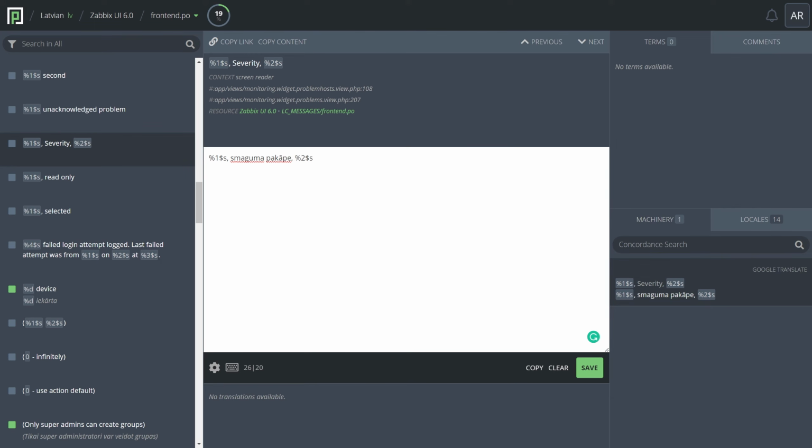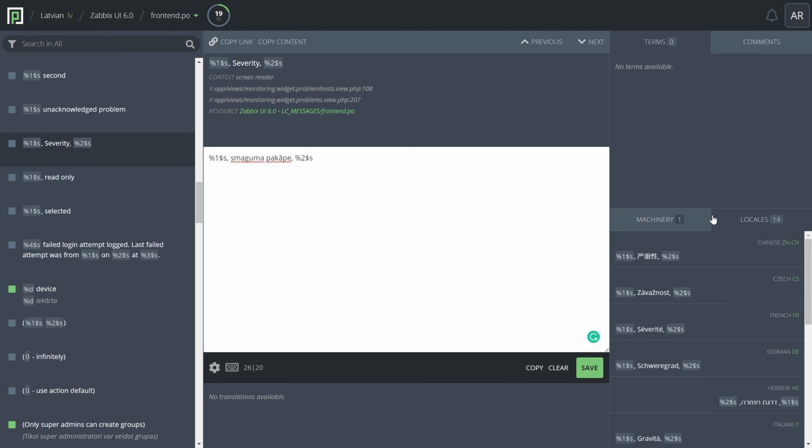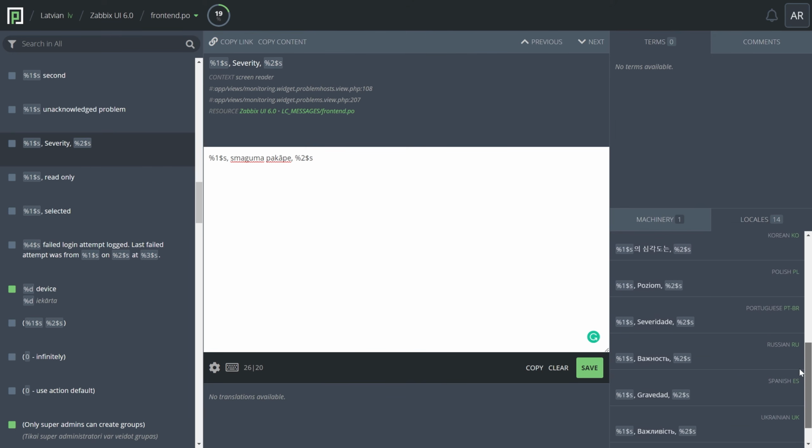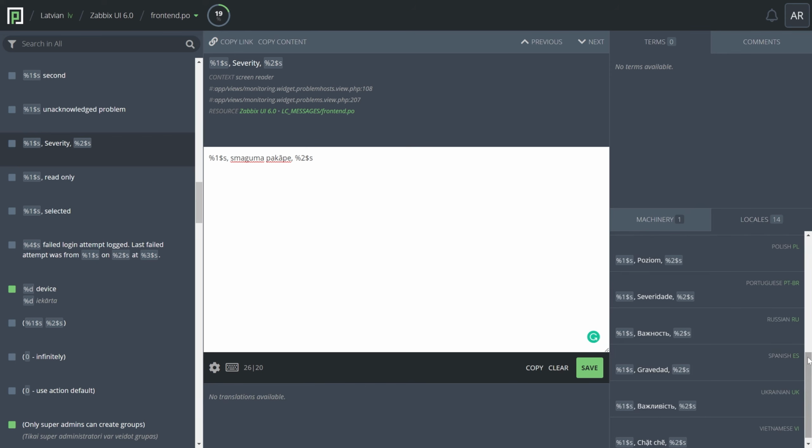We can also click on the locales here next to the machinery. And over here, we can see the translations into different locales. This can help us if we know multiple languages and we wish to see how this term or this string was translated into different languages. We can take a look at it, and maybe this can help us decide on what would be the proper terminology to use over here. And that's pretty much it.